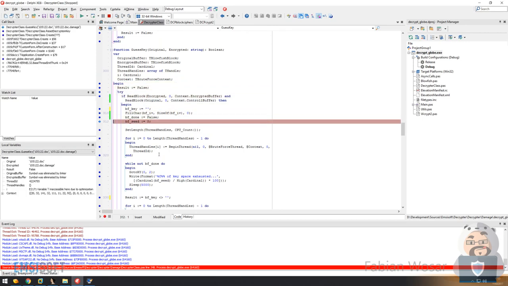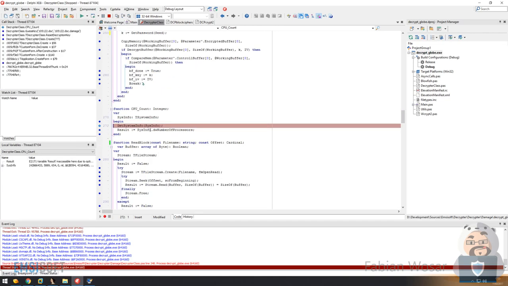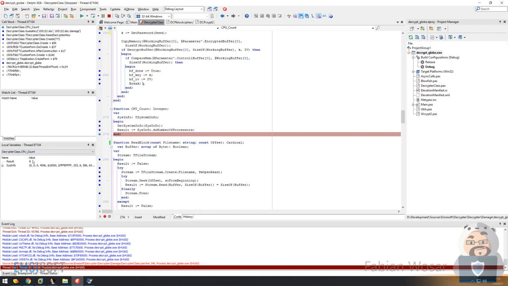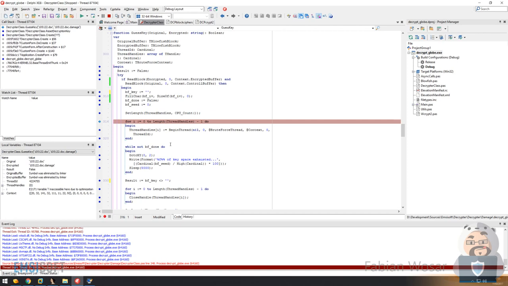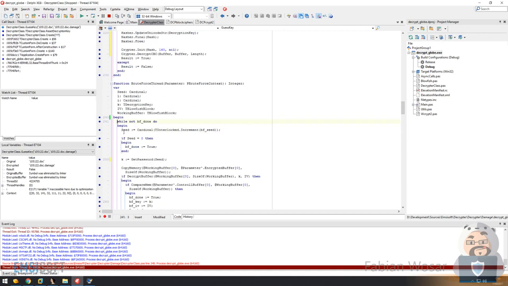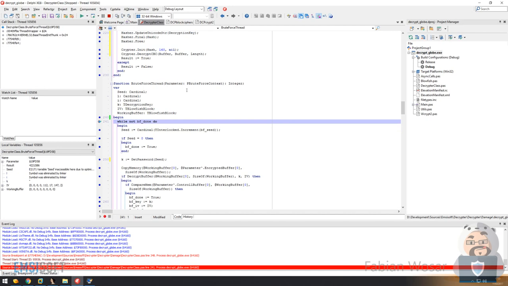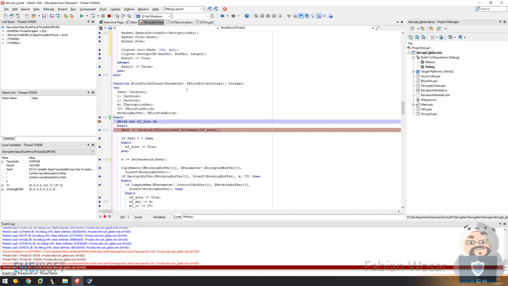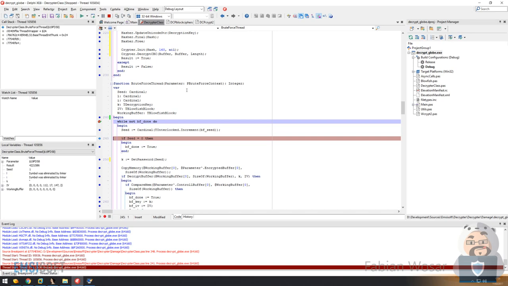What we will do in this particular case is I will patch it so we don't use like 8 threads, but only one, which makes debugging a lot easier. So we will just return that we have one CPU. Don't mock me. And now we are in our brute force thread. What we do there is we start with a seed of zero. So we increment it and our first seed is one that we are currently testing.